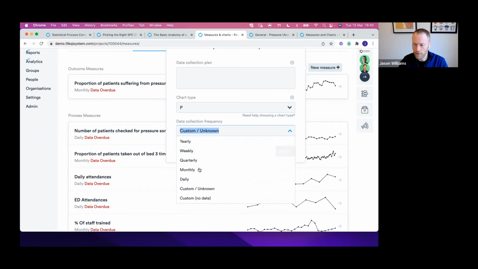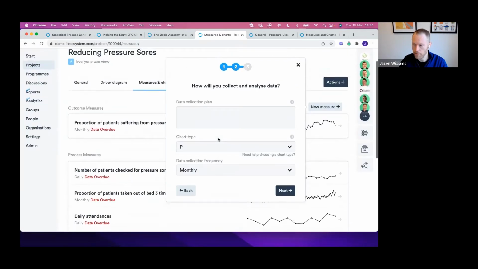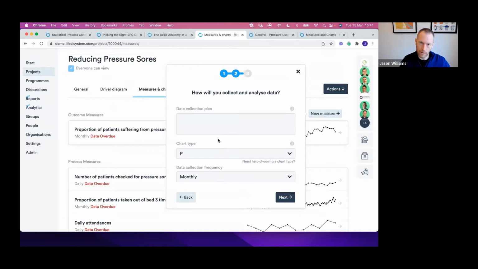It's particularly useful if you're going to be measuring the same thing in different locations, different wards or different hospitals, and you want to be able to aggregate that data. You're only going to be able to aggregate multiple charts together if you picked one of the fixed frequency charts. So for the sake of today, I'm going to pick my monthly data frequency, and then it will know how to lay out the x-axis on that.